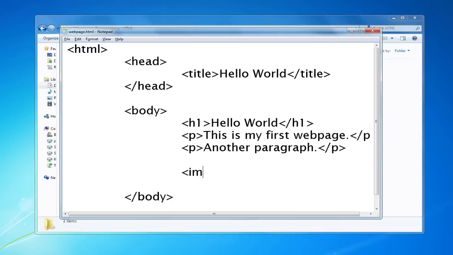So this uses the img tag. But of course an img tag alone wouldn't get us much of an image. The way this one works is we set properties within the tag itself. So we set the path to the image file. And we use src for this, and then it's equals and open and close quotes. And within the quotes we put the path. So I can just use a relative path.